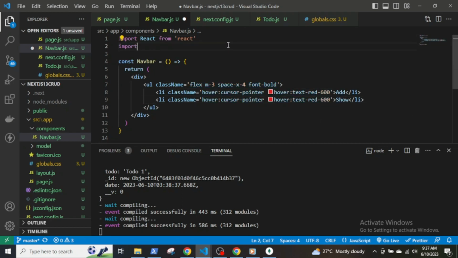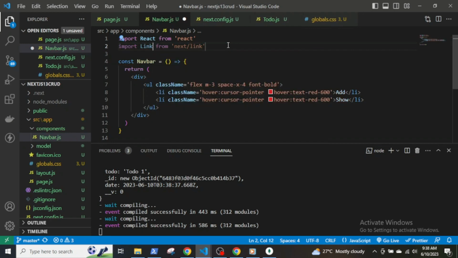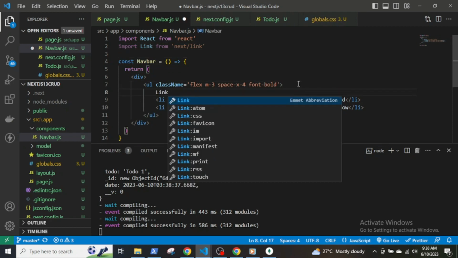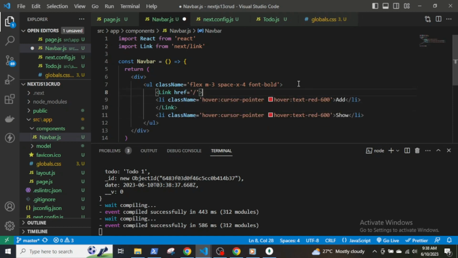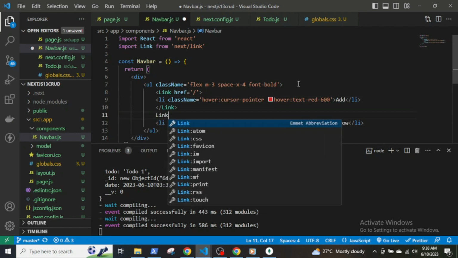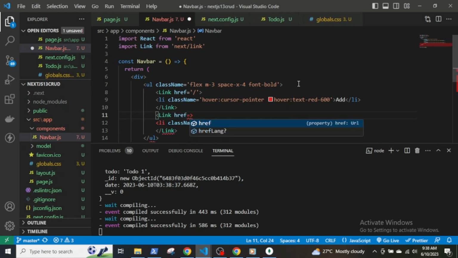Now I will import Link from next/link. Link href, this will link to the index page, and the next one will link to the display page, which I will create now.